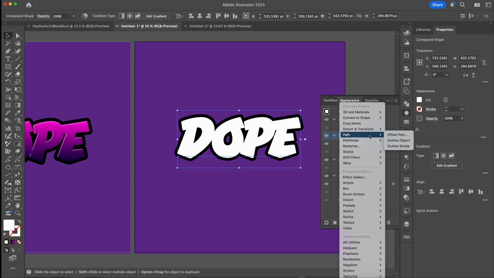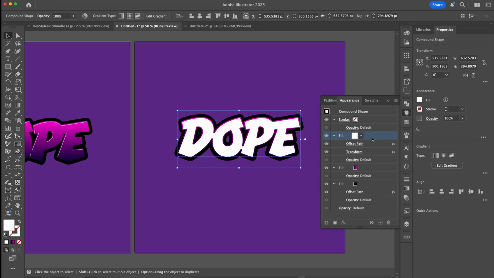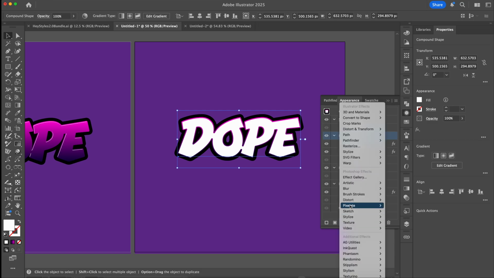Then we go to our fill again, FX. Then we go to path, offset path, and we're going to make this a minus offset. So we'll make this -5. And again, make it round. And then press OK.